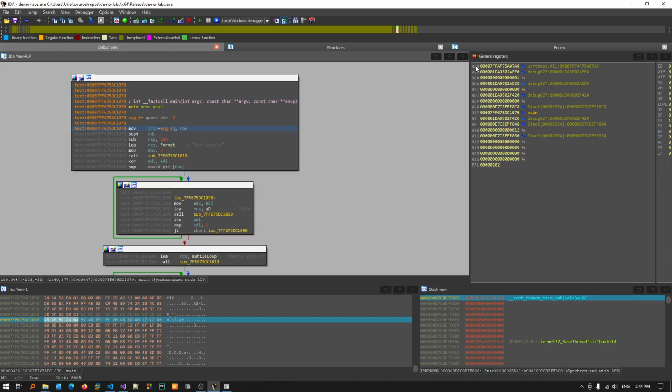RAX mostly will have the return value. RSI and RDI will be the source index and destination index for copying data from a source address to a destination address. RBP and RSP are what build the stack frame. We have the RIP, which is like the IP or EIP, the instruction pointer to the next address to be executed.